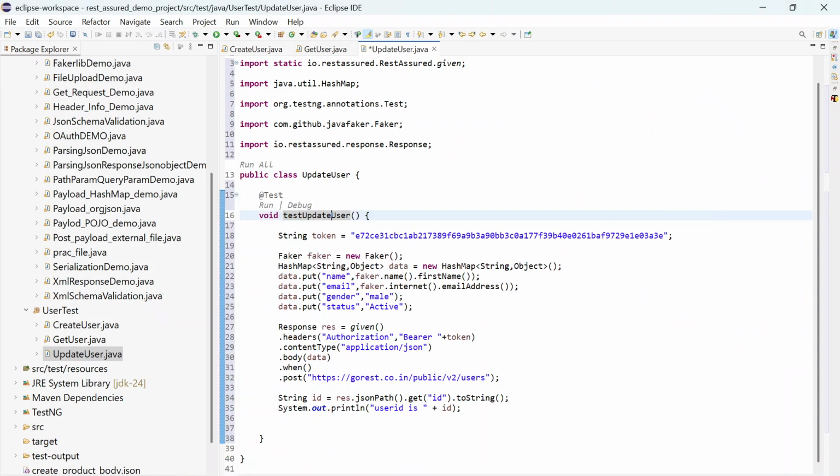So what things will change here? Request body will remain as it is. We will generate some random name again that will be updated to that specific user ID. So this information will remain as it is. So let's say instead of male I will just update it as female, and instead of active I will make it as inactive, and we will be fetching the response.